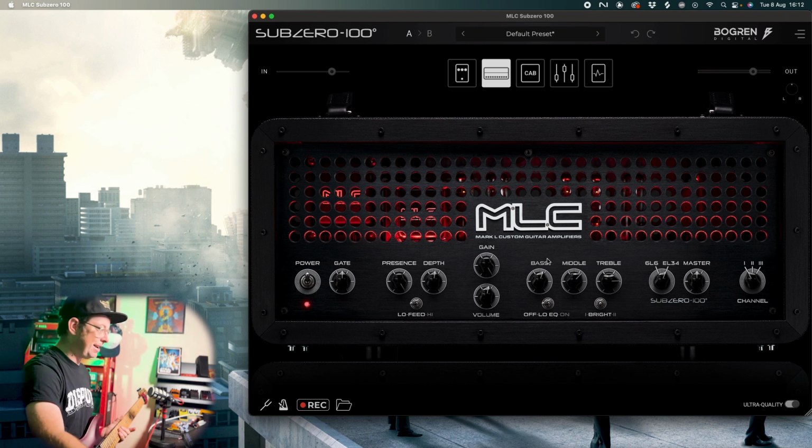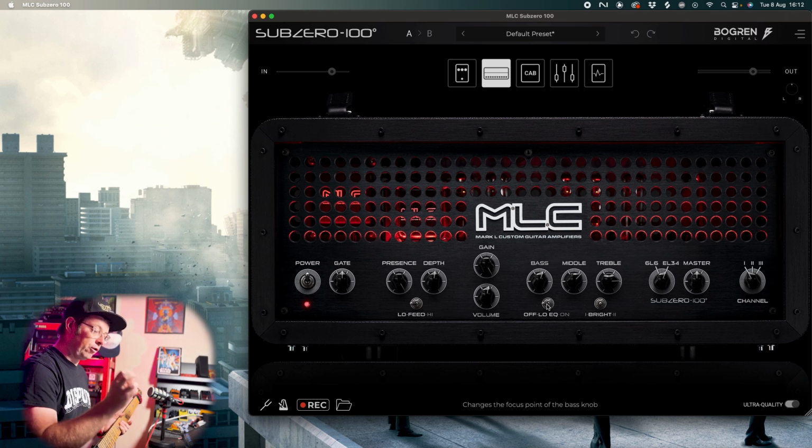I think that's how I understand it. Then you've got a low EQ switch here, which, it says there, changes the focus point of the bass knob. Now I believe what it means is it changes the frequency that the bass knob is boosting or cutting. And then you've got a bright switch, which has 2 ons and 1 off. So you've got 2 different modes and you can have the switch off.